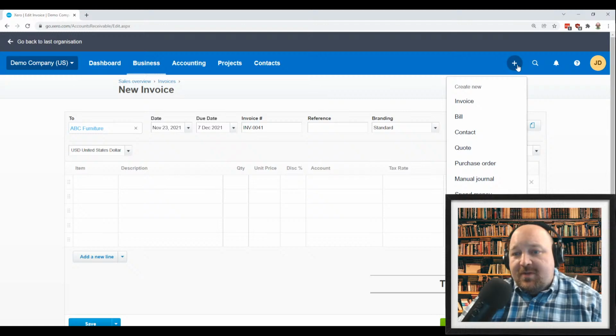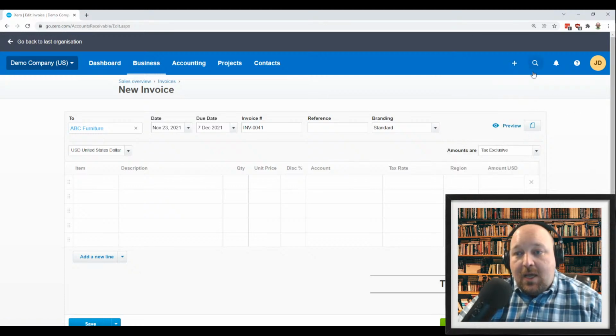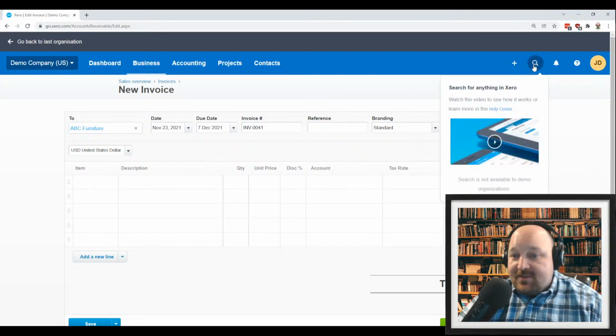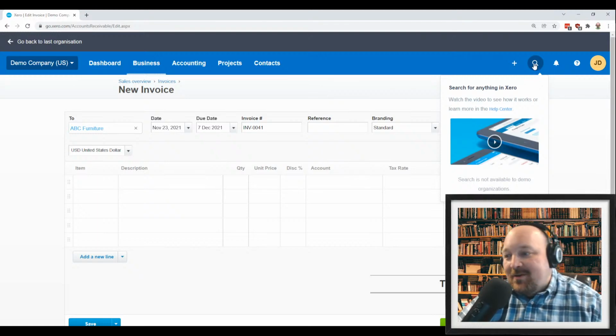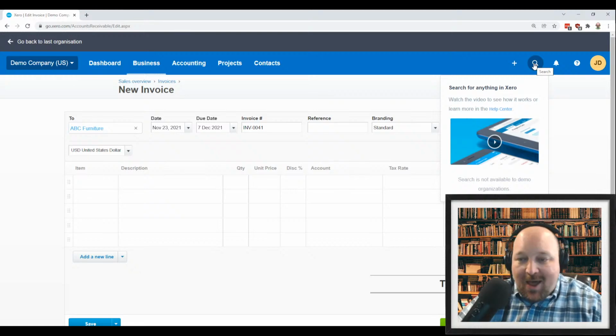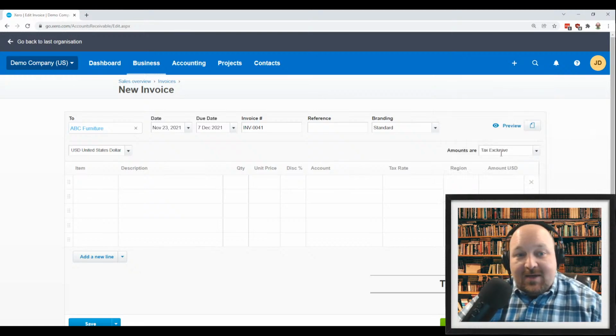Okay. So for this little plus icon, this is going to be where you can create other types of things that you would need on a normal basis, whether it is a bill, creating a new contact record, a purchase order, whatever inside your organization. Now, the little magnifying glass, as you would expect, this would be how you would go ahead and search for things inside of your company. Unfortunately, since we are in a demo file, they do not allow searching, which I don't really know why, but this would be where you could type in an invoice number, a name on a check, an amount, something like that, and you can go ahead and find that record.